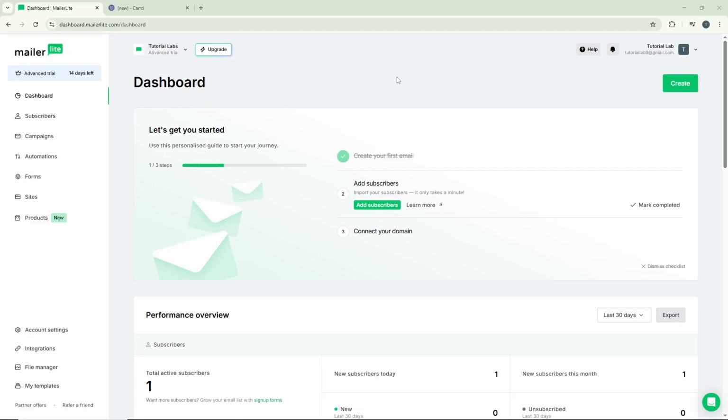Let's dive right in. First, you'll need to head over to MailerLite. Open your browser and type in MailerLite.com in the address bar. Once the page loads, go ahead and log into your account using your credentials. Make sure you're using the account where you want to manage your email subscribers, as this is where all the captured emails from your Card form will be stored.